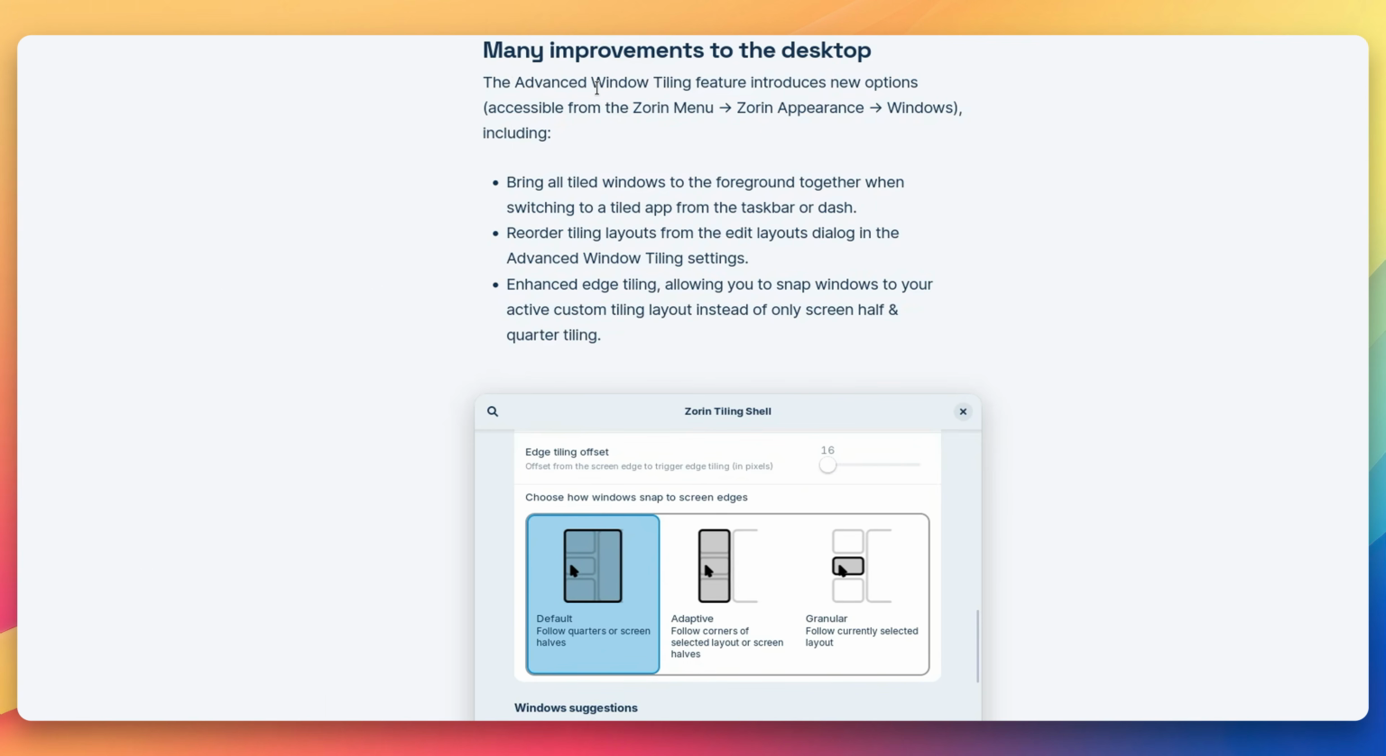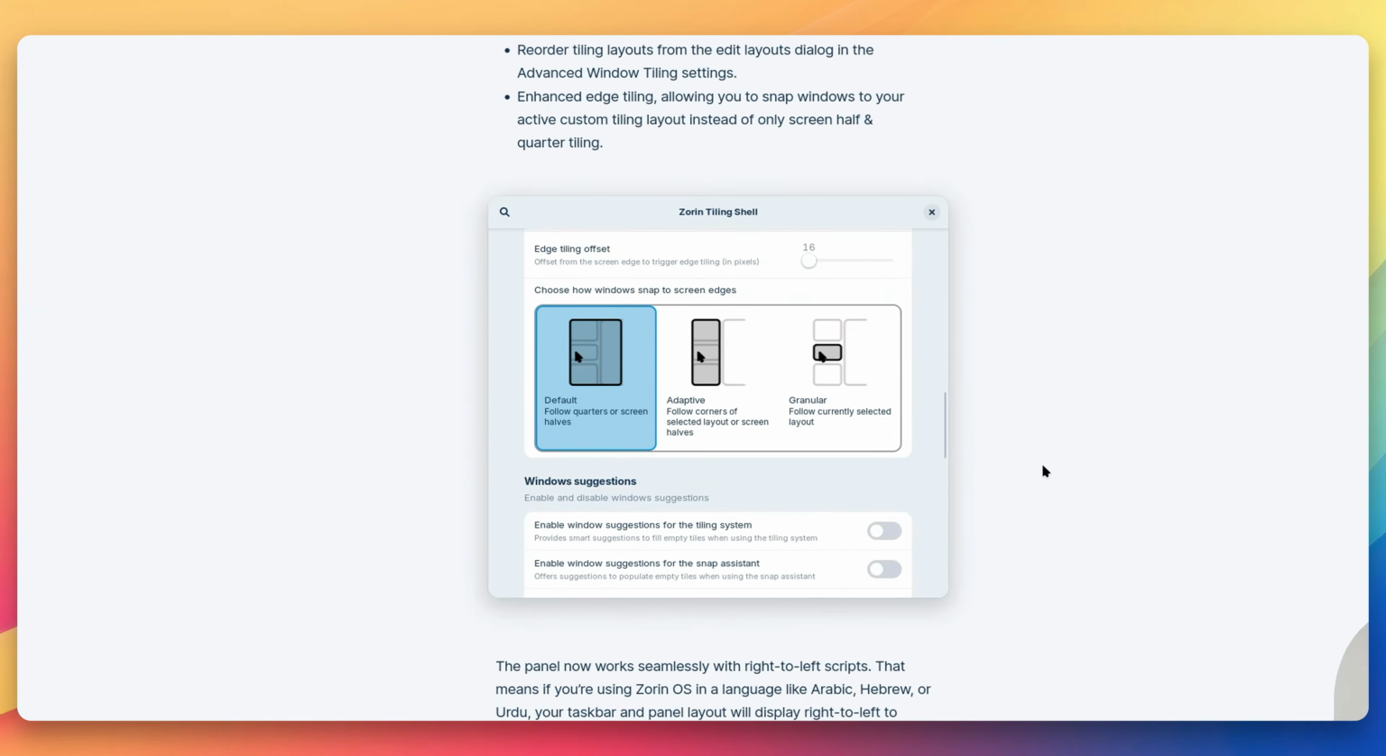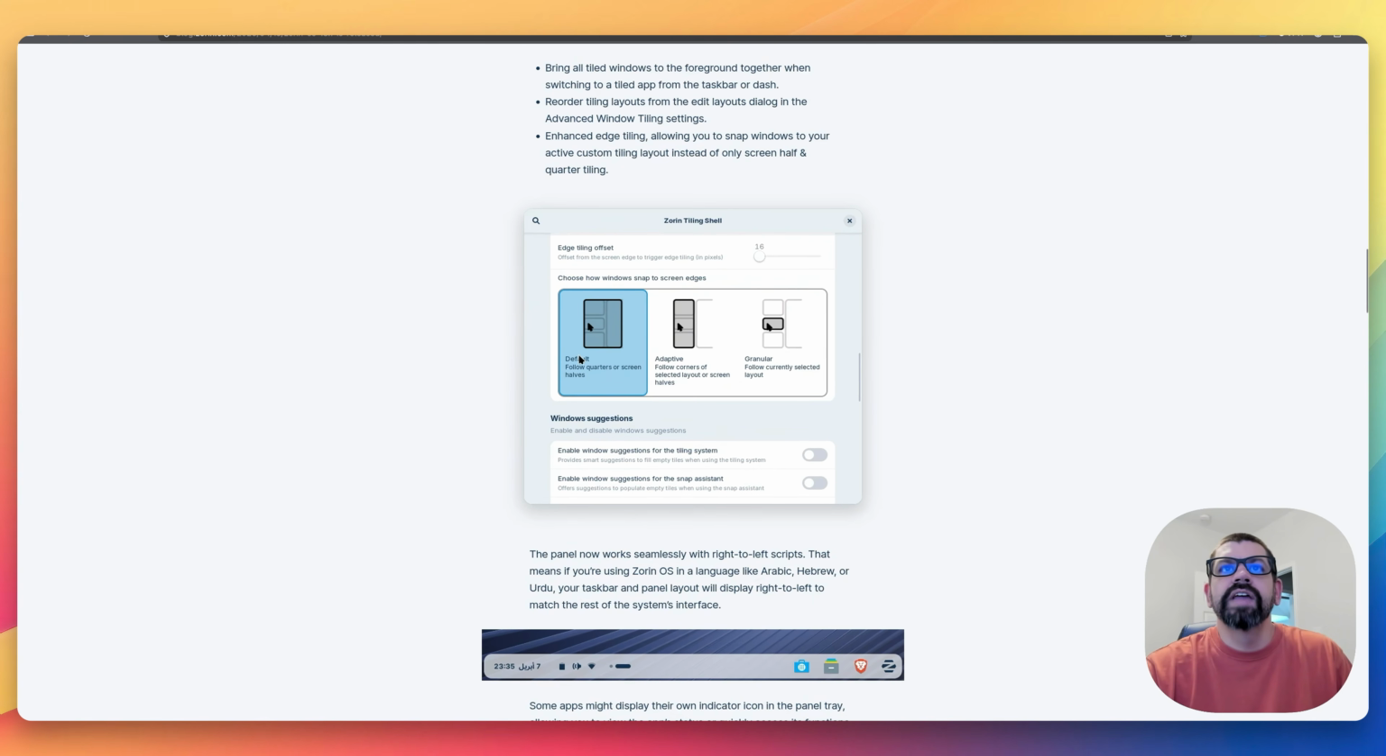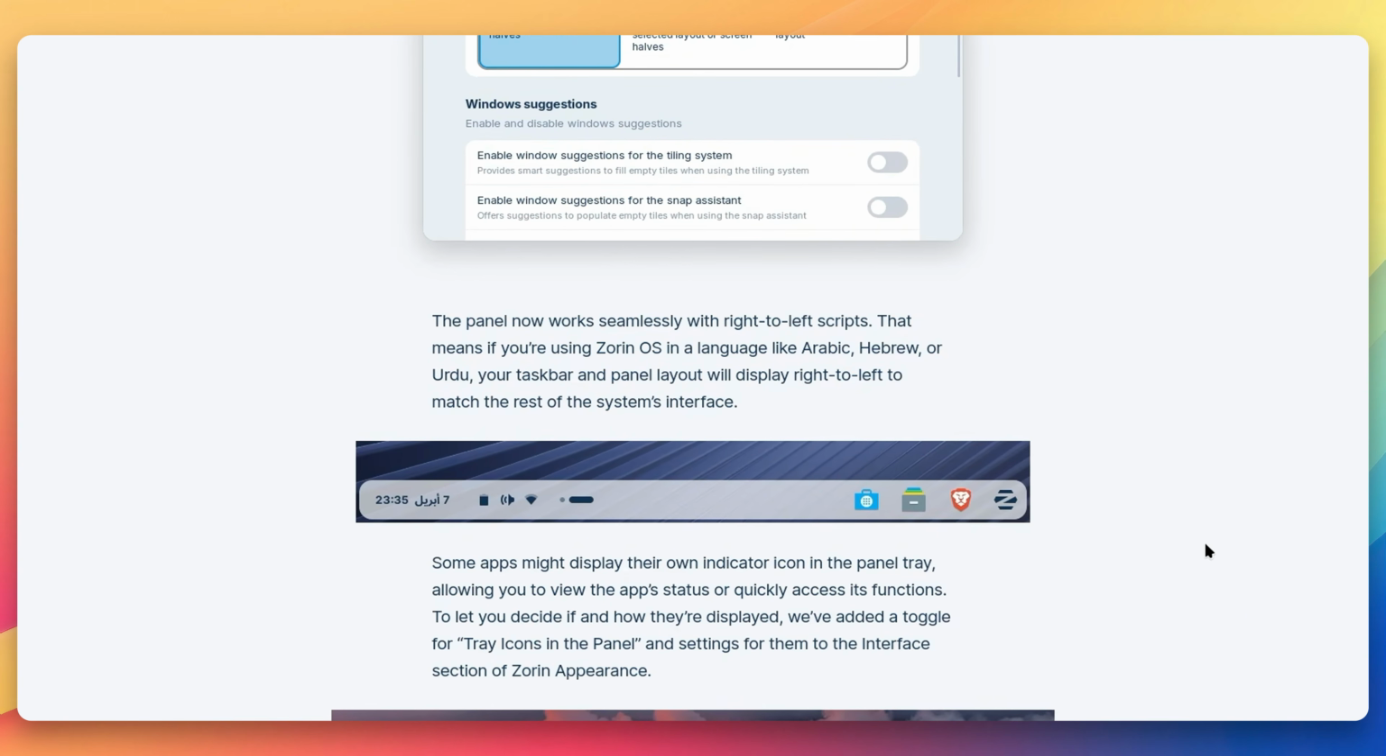We'll touch on the advanced window tiling feature. You can change how the windows snap to the edge of the screen. They can snap probably 50%, maybe 25%, and then you can get granular with that, one window on top of the next one. So we'll take a look at that as well.